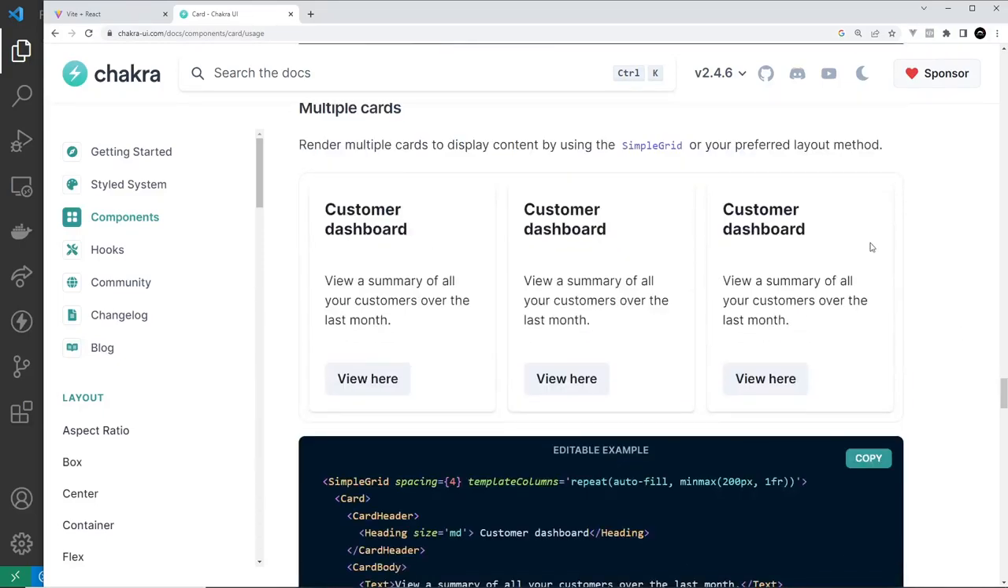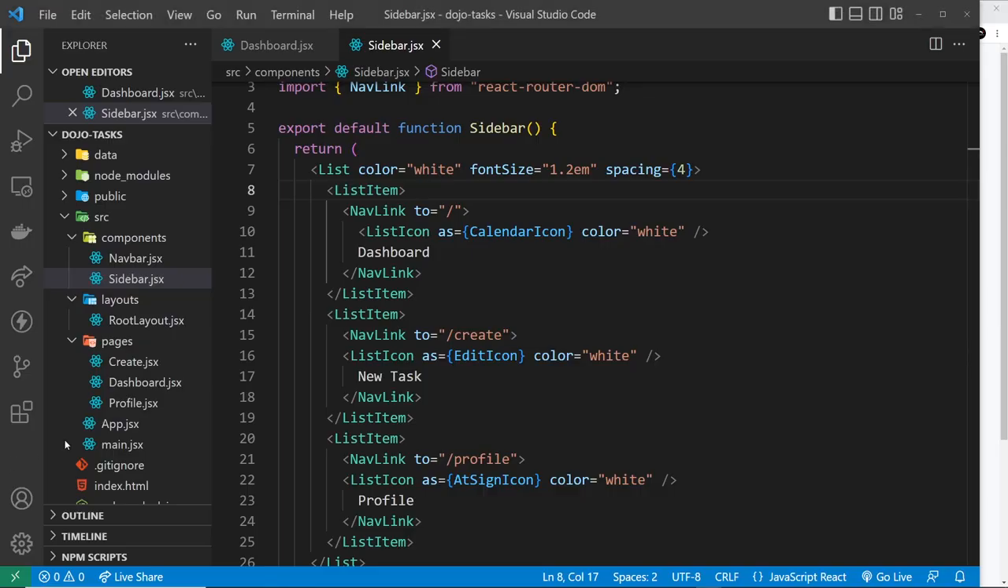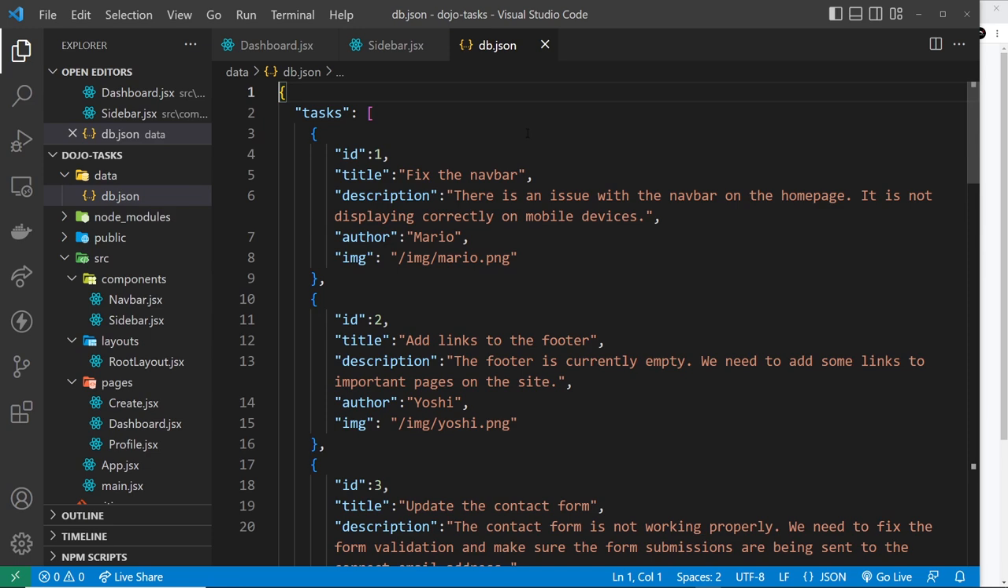Now, on our site, I want to change the grid of squares on the dashboard that we have to be a grid of tasks, where each task is going to be inside its own card component. So to do this, I'll be fetching a little bit of data from a JSON file that I've already set up inside a data folder. Now, this JSON file is on the course file, so you don't have to type it all out yourself. You can just grab it from GitHub. Remember, the link to that is down below.